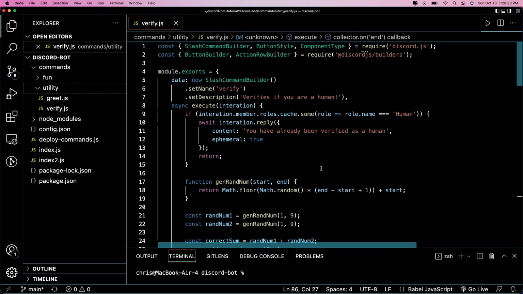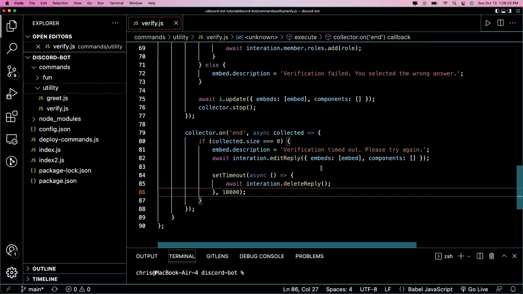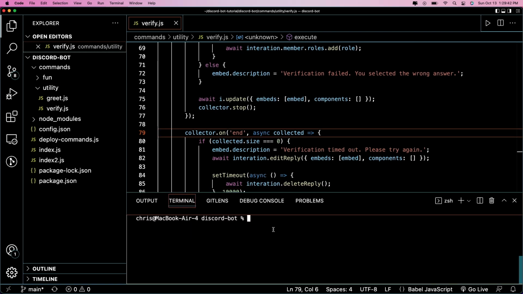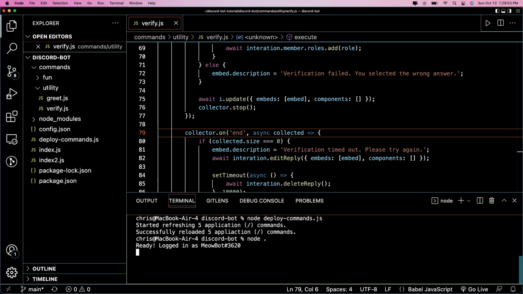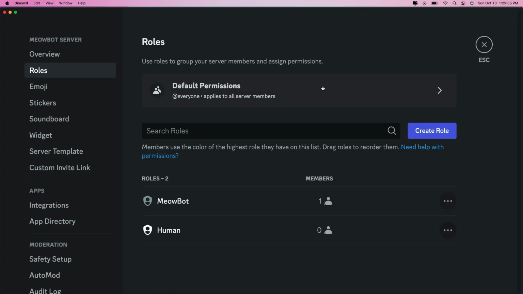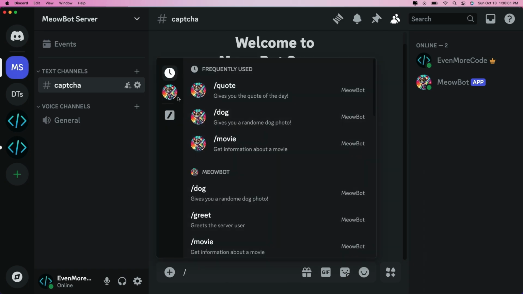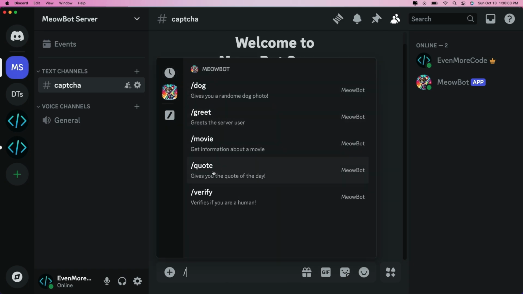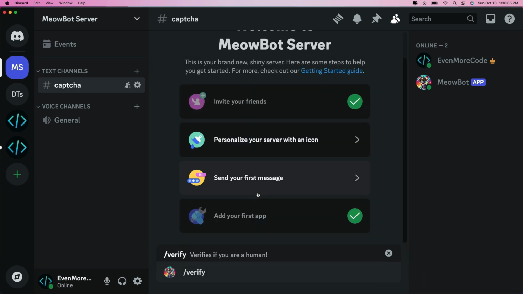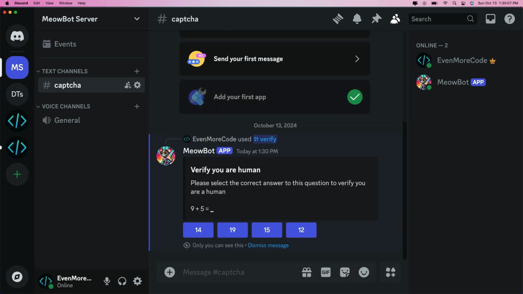So hopefully you guys learned something here. Let's test it out. So let's go ahead and deploy those commands. So node deploy-commands.js, and then let's start up the bot. All right, let's head over to Discord. You should see your bot online, and let's test out if it has the new command. So let's go to meowbot, and we got verify. Let's see, verifies if you are human, enter.